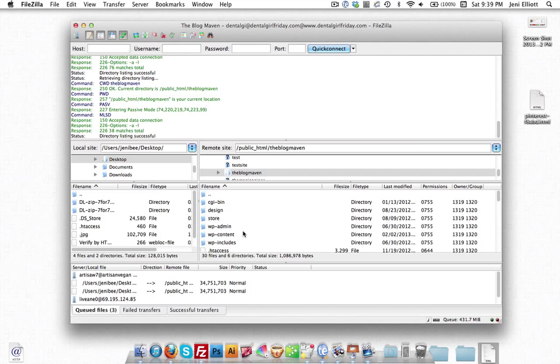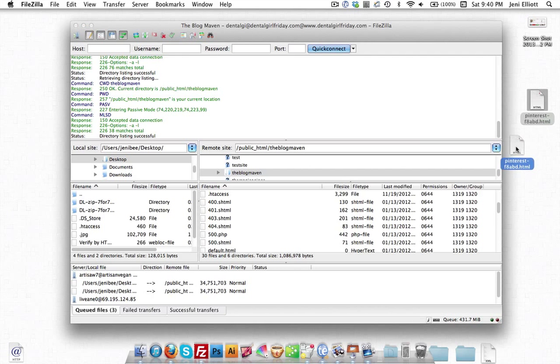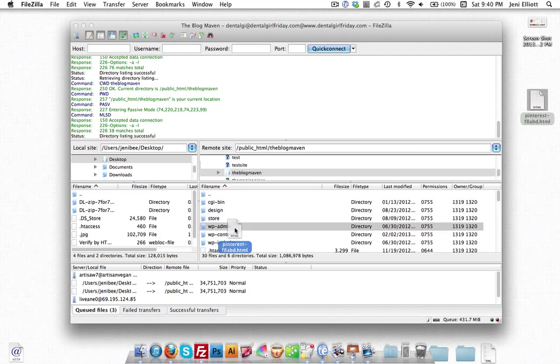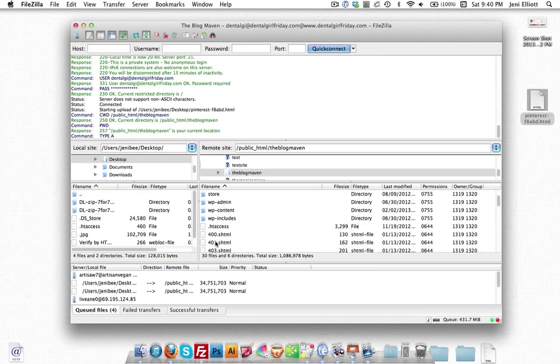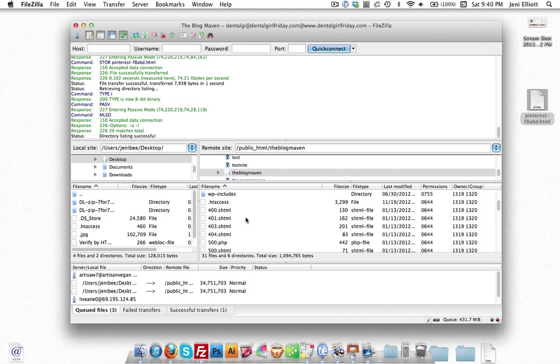Now I'm back inside the files for my blog, and this is the same directory that has my WP content, WP includes, and all my 400, 401, 403, 404. All of those are the files that you'll see in this directory, just to make sure you're in the right place. I'm going to go over to the right-hand side and grab this file, and I'm just going to hover over this window. Now make sure that you're not hovering over any of these folders, because if you do, it will drop it into the folder. You want to be down here and just drop it among these other plain files. Here we go.